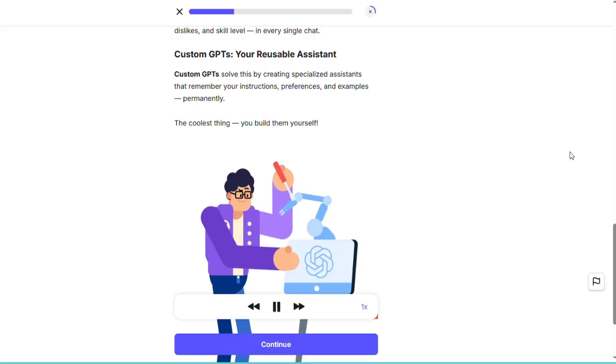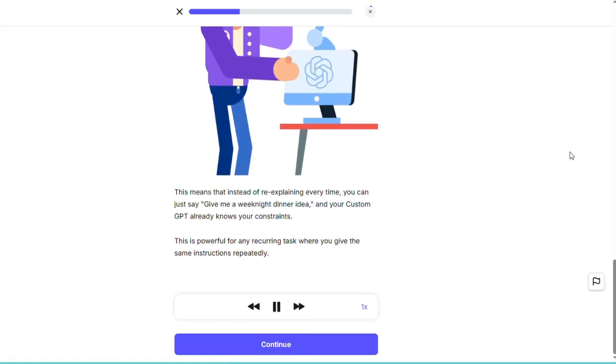Custom GPT is your reusable assistant. Custom GPTs solve this by creating specialized assistants that remember your instructions, preferences, and examples permanently. The coolest thing? You build them yourself. This means that instead of re-explaining every time, you can just say, give me a weeknight dinner idea, and your custom GPT already knows your constraints. This is powerful for any recurring task where you give the same instructions repeatedly.